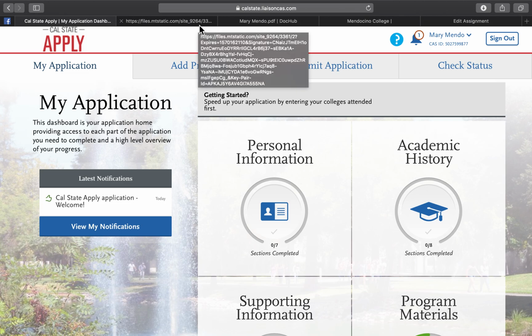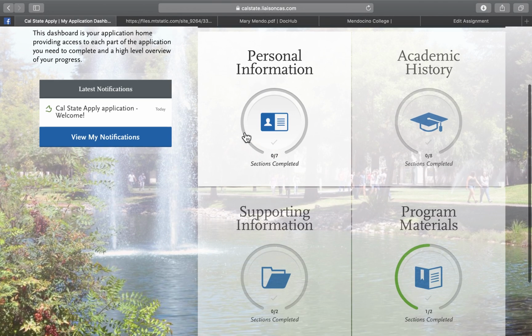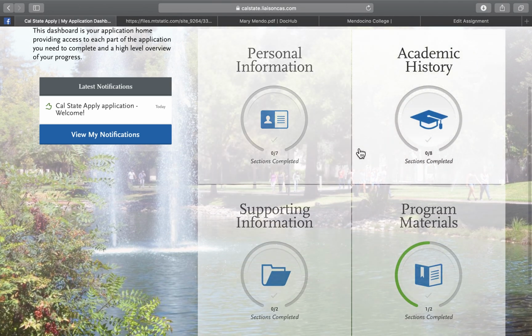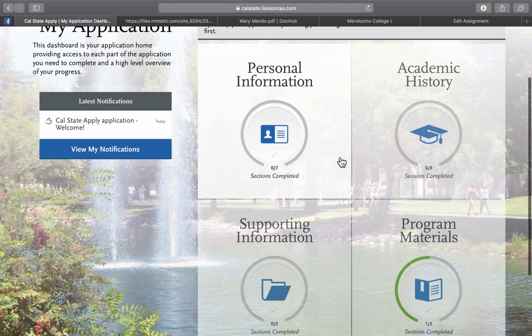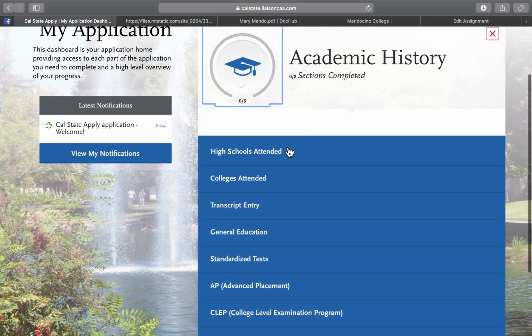Okay, so after you complete the beginning of the application and choose the program and the campus, you'll be directed here, and this is kind of like the home page of the application. There are these four sections to the application, and the section that students have the most difficulty with is this section, academic history, which also includes the transcript entry, which you do have to manually enter.